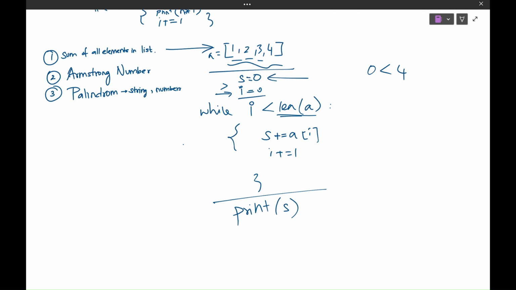Initially our I is going to be 0 and 0 is less than 4, true. A of I gets added to S. A of I is nothing but A of 0. So S will now have 0 plus 1. Now I is incremented to 1. It comes out of loop, checks, I is 1, not 2. So it goes back and checks 1 is less than 4.